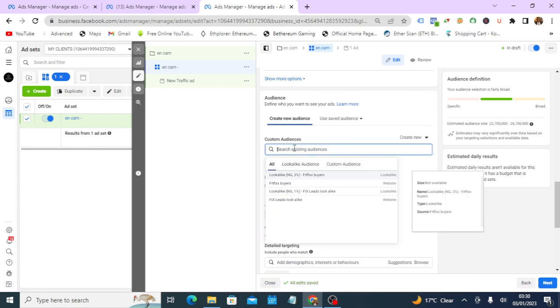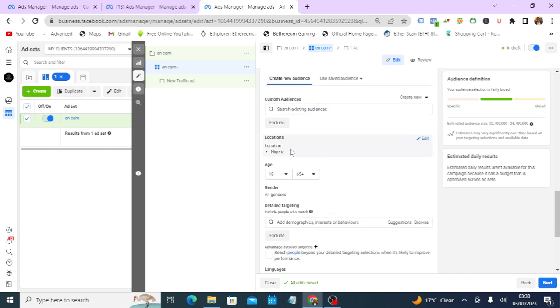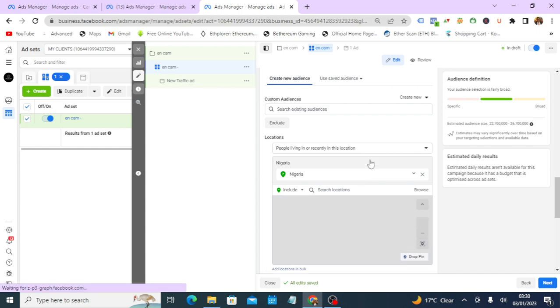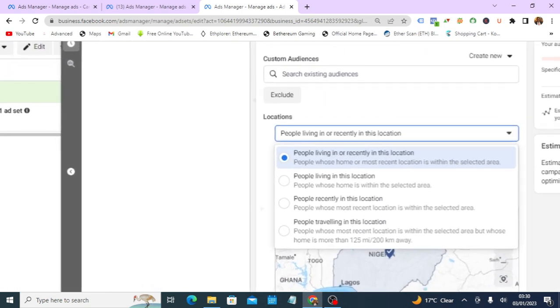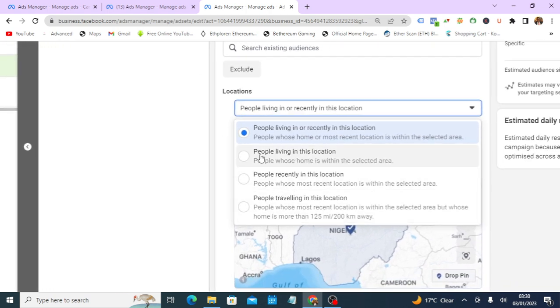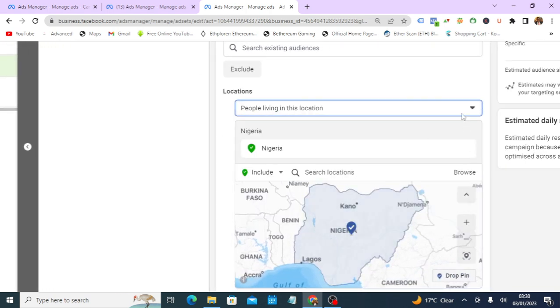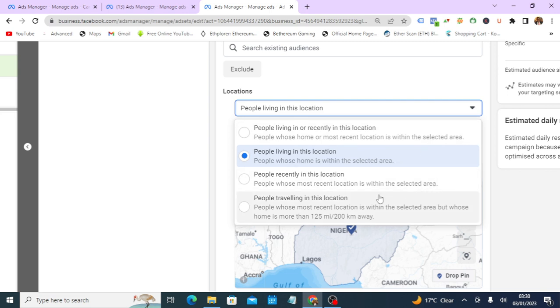So you search. The first thing is that you want to search for the location. Now there's something I'm going to mention here before I actually go on. Here on location, when you are choosing location, make sure that you are always choosing people living in this location. Now if you're advertising and you don't want your ad to be specifically restricted to a particular set of people within a location, this is the option you want to be choosing.